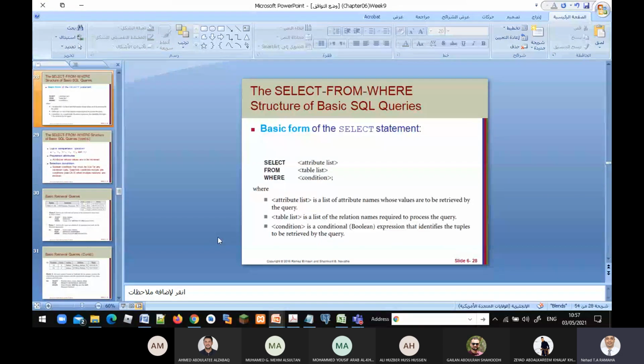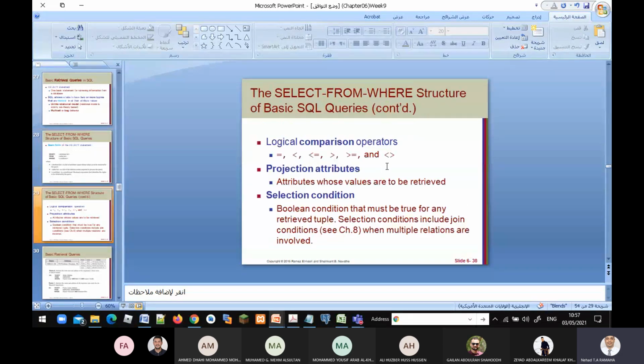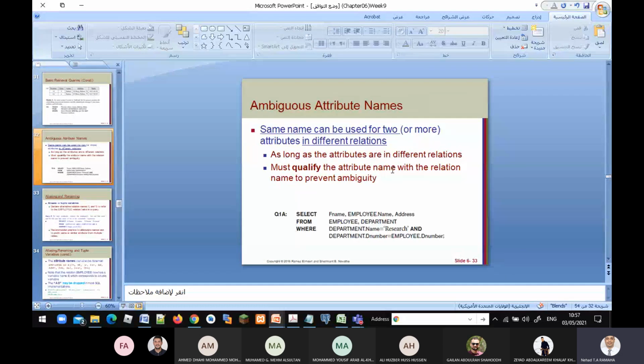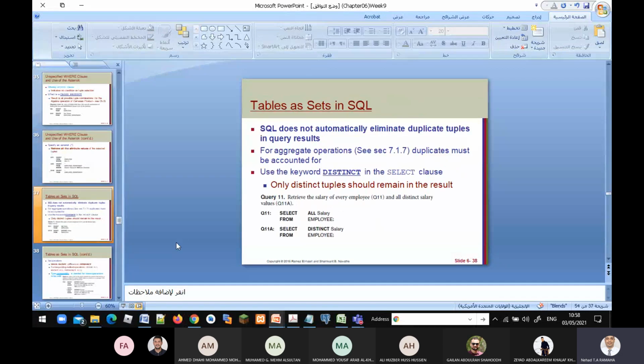Last week was about basic SQL. We reached select-from-where, and we took the basic form of it: select a list of attributes from a list of tables that we will get the attributes from, or a join between them, and a where condition. I think we already reached this place.